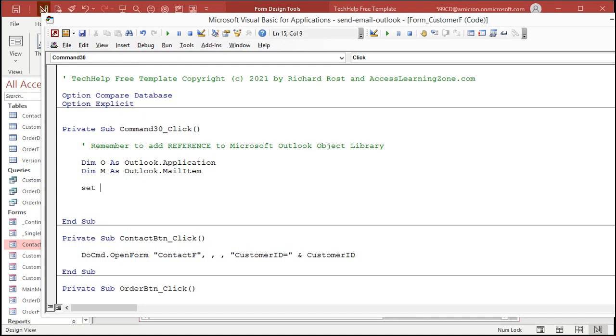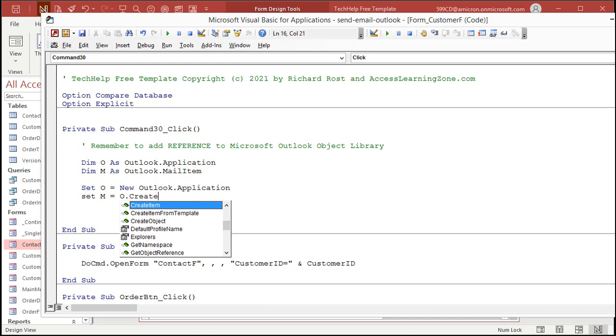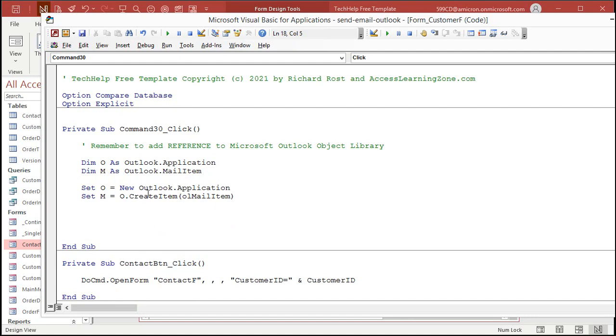Now we're going to set O equals new Outlook.Application and set M equals O.CreateItem(olMailItem). You should be able to pick that from the list too. What exactly does this mean? Don't worry about it. I go over this in detail in my other classes, but for now, just type that in. We declared a couple of object variables and we just set what they are. O is an Outlook application. M is a mail item. That's all you've got to worry about.